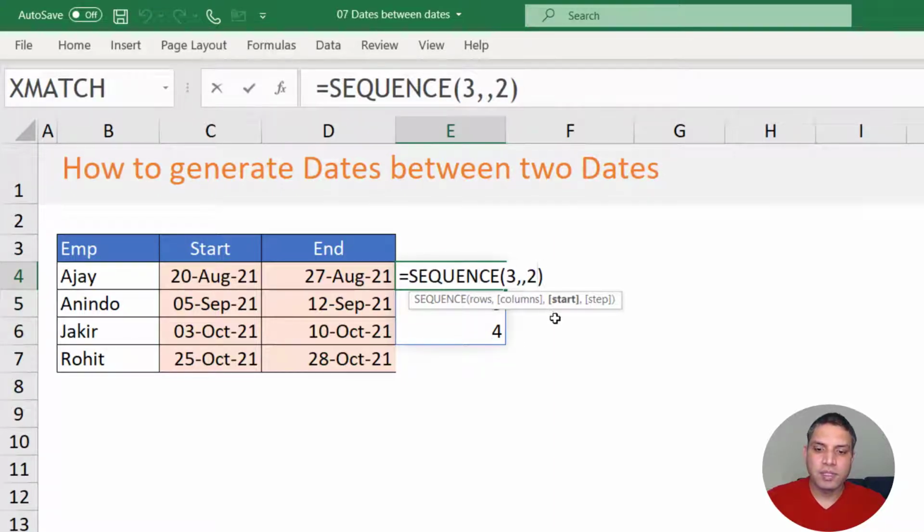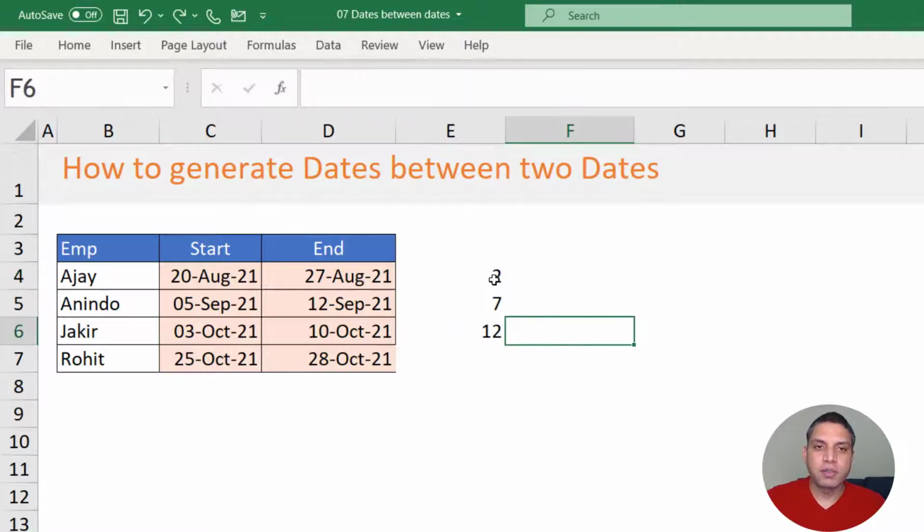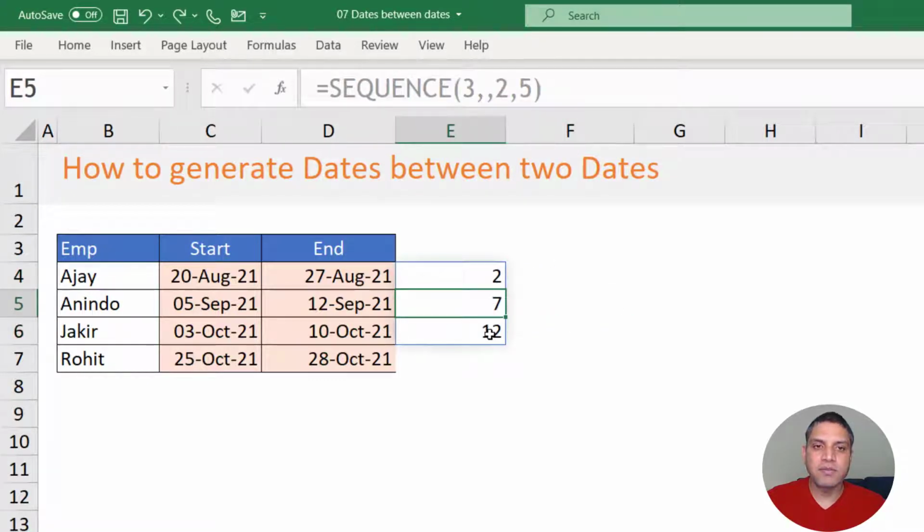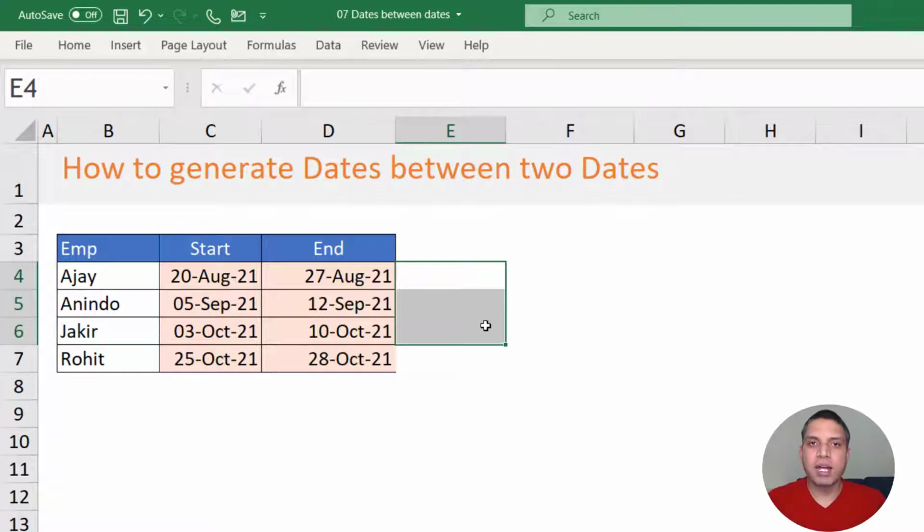And if you say what is your step, meaning how much you want to increase the number with, by default it is 1. So if you mention 5, now it will increase the starting number by 5, 3 times. If you see the result, 2 plus 5 is 7, 7 plus 5 is 12. Now let us see how we can use it for our purpose.